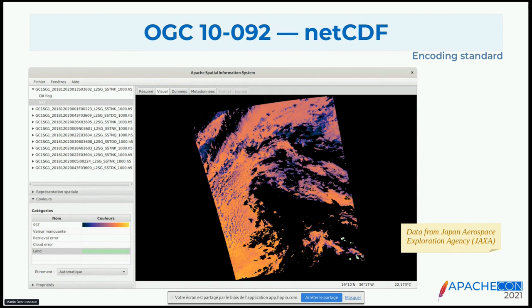This slide is showing the netCDF file in the Apache SIS viewer. By the way, this viewer is only in early stage. I hope that next version will give it much more capability. But we can see already on the bottom of the screen basic features like having the coordinate and the value under the cursor. In this case, it is sea surface temperature. So we have temperature in Celsius degree, the usual possibility to control the color palette and things like that.